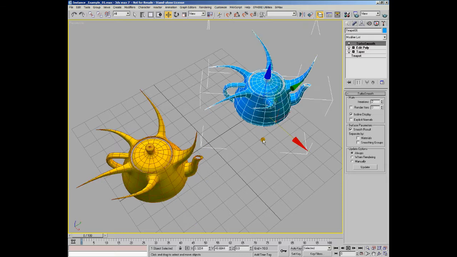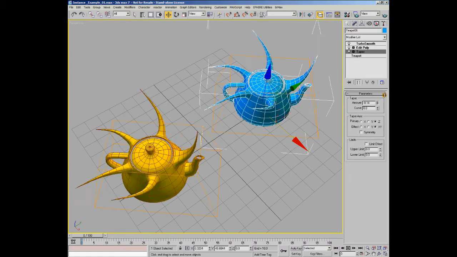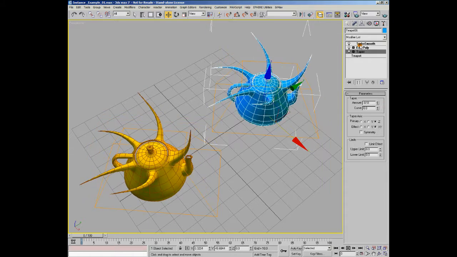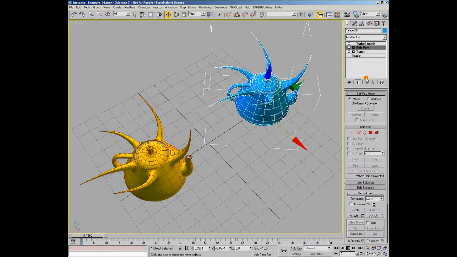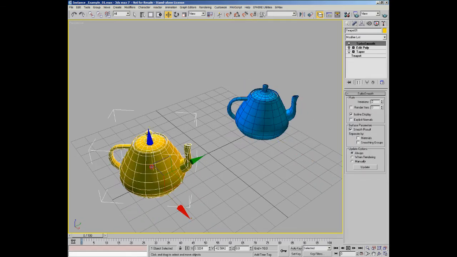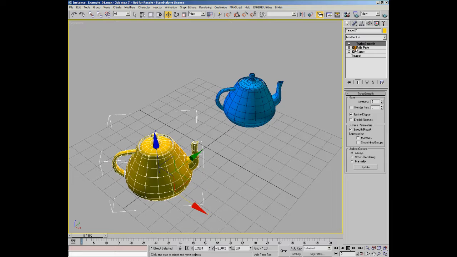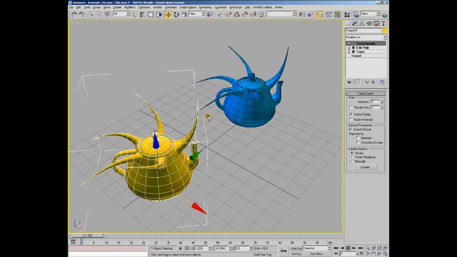Now, if we look at this object over here, you'll see exactly the same stack. We've got a teapot with a taper, an editable poly, and a turbo smooth. If we go into the taper and modify the taper amount, you can see that both teapots are changing. If I go up to the editable poly and mute it for a second, you can see that this teapot over here has also had its editable poly muted as well. I'll just turn that back on.